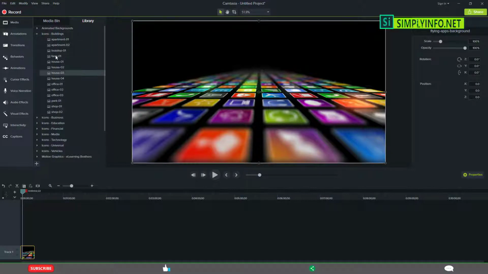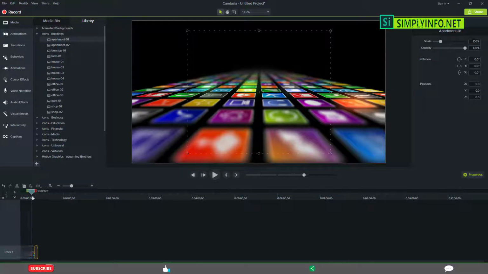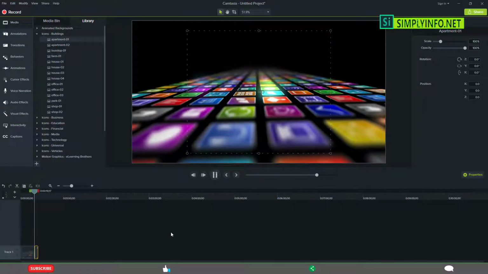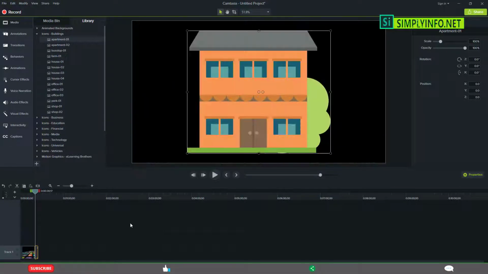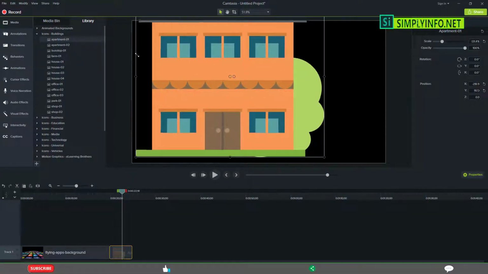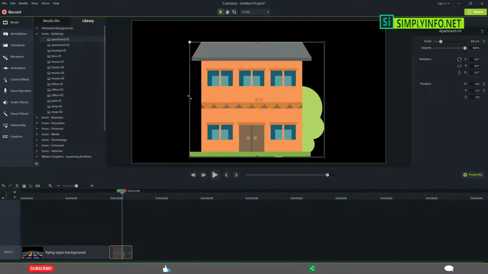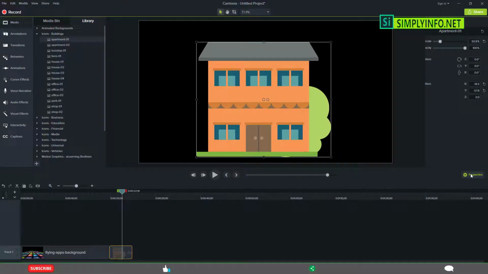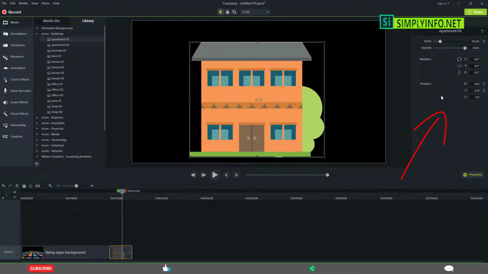You are having different types, like this is apartment 01. We'll see what is this. See, this is a simple one icon. We can scale it down, we can make it big, we can do different types of operations on it. Once if you select for any library item, you can see the properties in the properties panel on the right side.